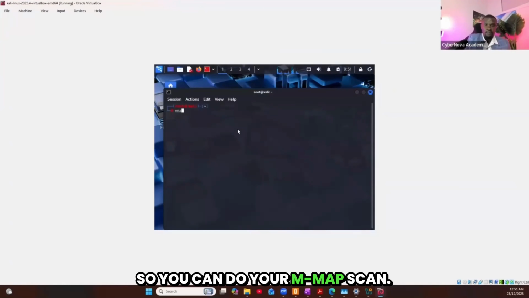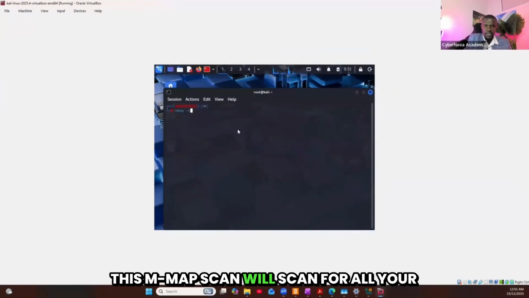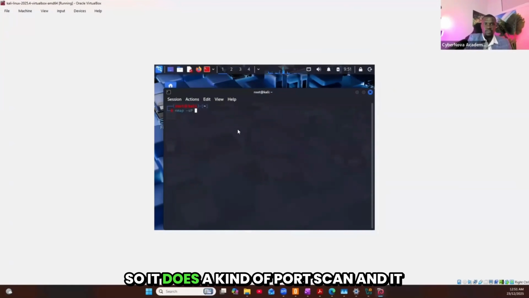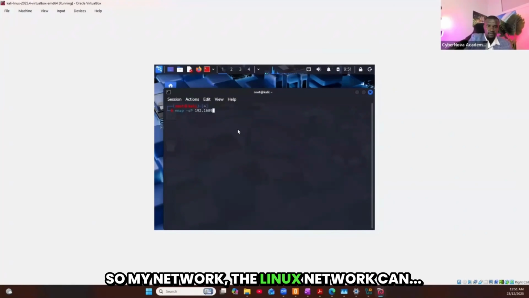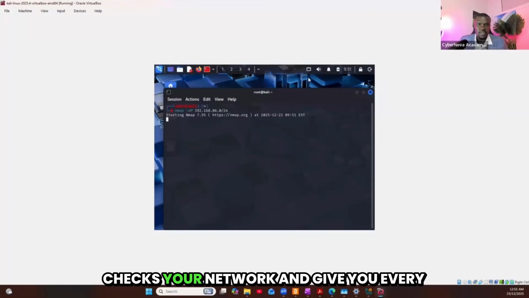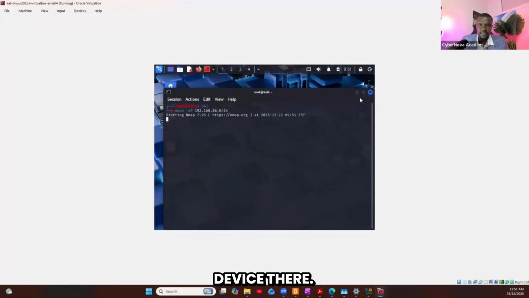So you can do your Nmap scan. This Nmap scan will scan for all your devices and identify everything in your network. It does a kind of port scan, and it identifies every device on your network. Depending on your network, it can scan the whole network. It just checks your network and gives you every device there. So this one is powerful.